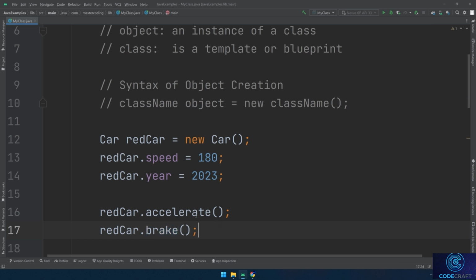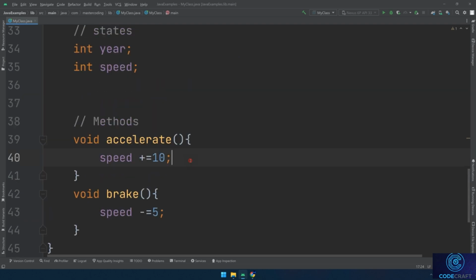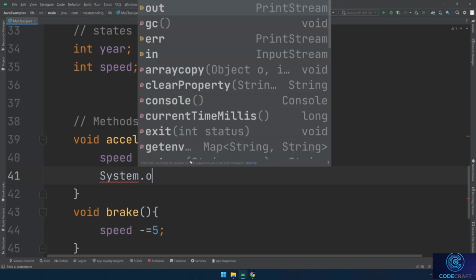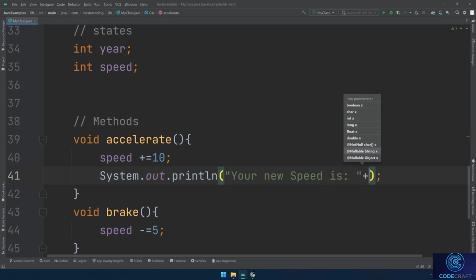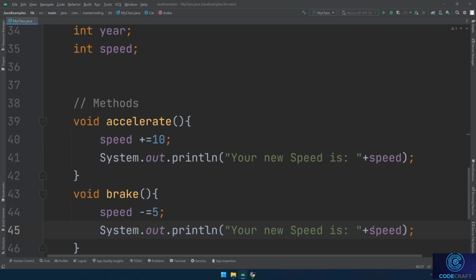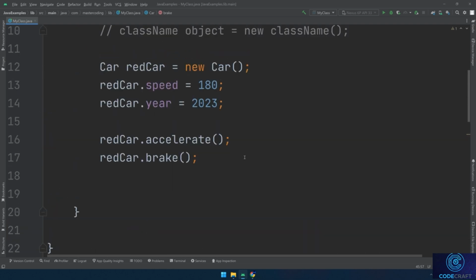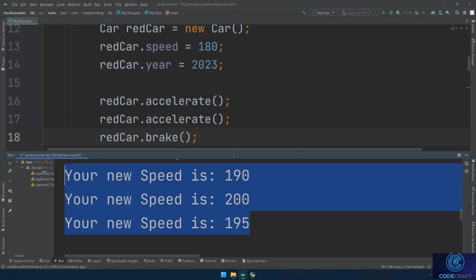Now let's test the methods and the attributes. Let's go down, and here in accelerate, I'll print out the message, your new speed is, and I'll get the speed attribute. Also, when I call the brake, I need to get the speed. Let's go up, and I'll accelerate 2 times, and then I'll brake. Let me run and see. And here we go. This is the output.